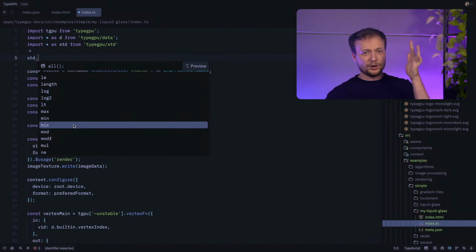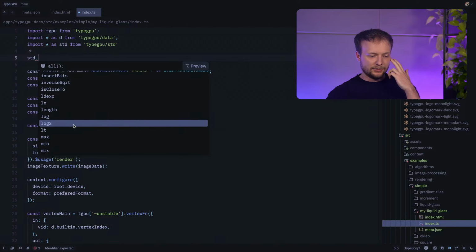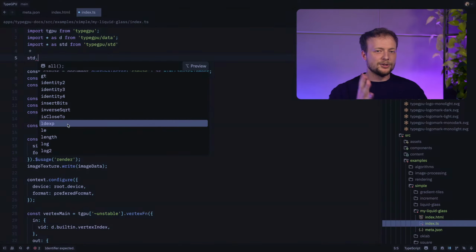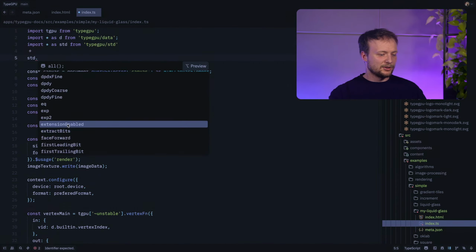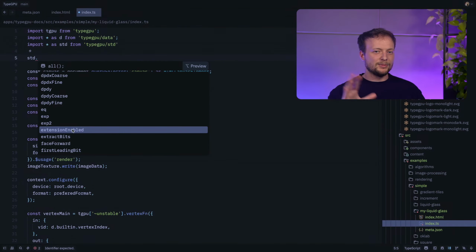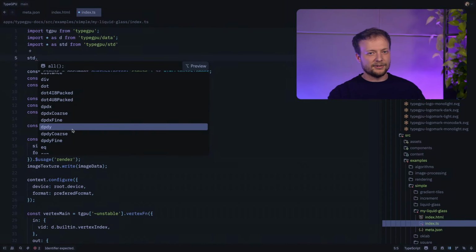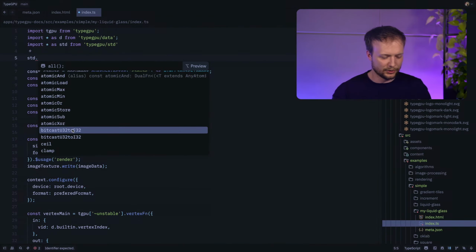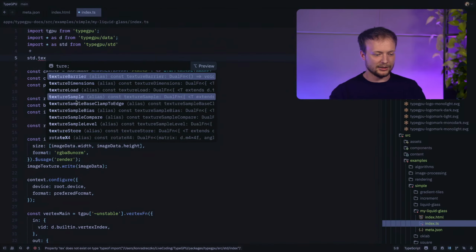Some of them even work on the JavaScript side. So for example, if you call log2 on the CPU, it will actually give you a value, which is nice for debugging and experimenting with those functions. They should give the same results most of the time because JavaScript does not necessarily represent numbers as float32s, so we have to do some workarounds. But for now, let's focus on the texture functions. So we can see, yeah, there are all the texture functions.